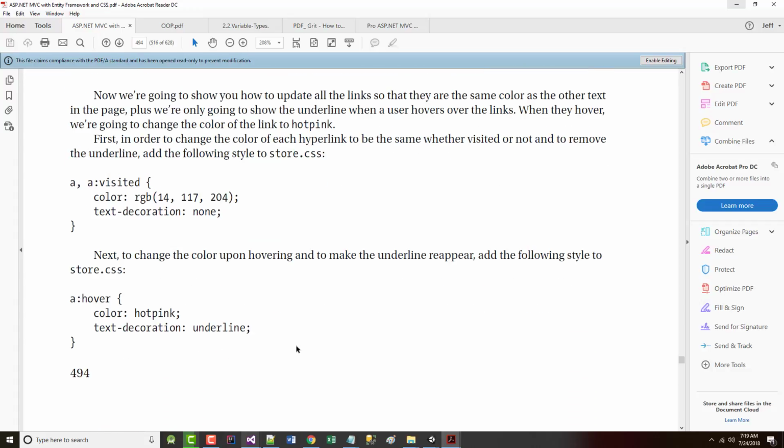All right, next, bottom of page 494. Now we're going to show you how to update all the links so that they are all the same color as the other ones on the page. So, A, meaning anchor tag, this is visited, so whether it's regular or visited, we're going to change the color. Okay? And when you hover over them, they're going to go to this hot pink that's right here.